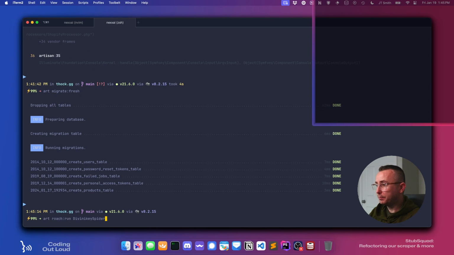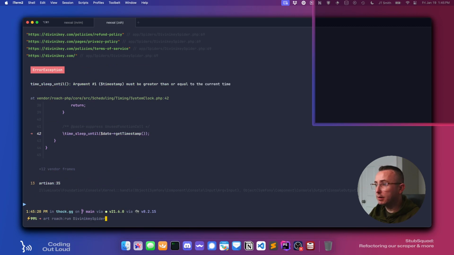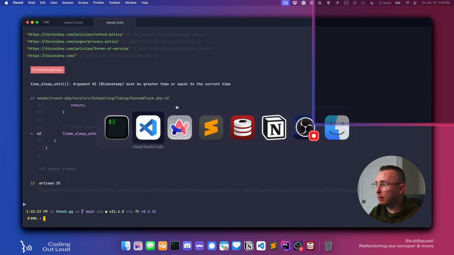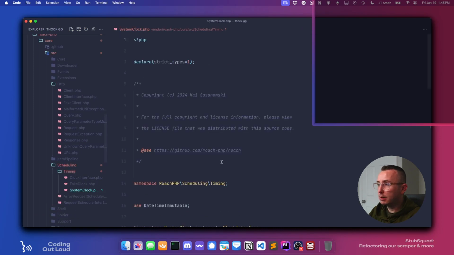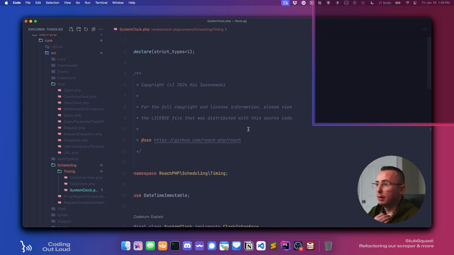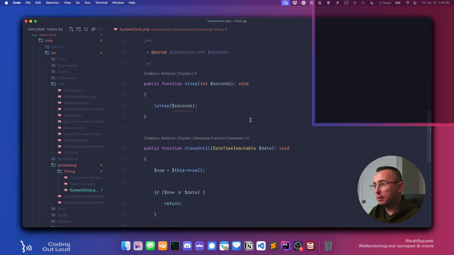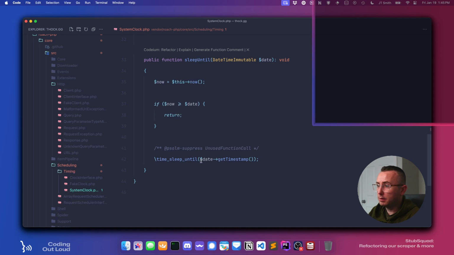So let's clear that table. Let's run our spider. Yeah, it's going to do that same stupid thing again. Time sleep until timing system clock. I'm curious. And again, we're just going to go into VS Code because I don't know how to dig in that way. So source scheduling, timing, system clock. So what is it doing? Date time immutable. Sleep until date get timestamp.